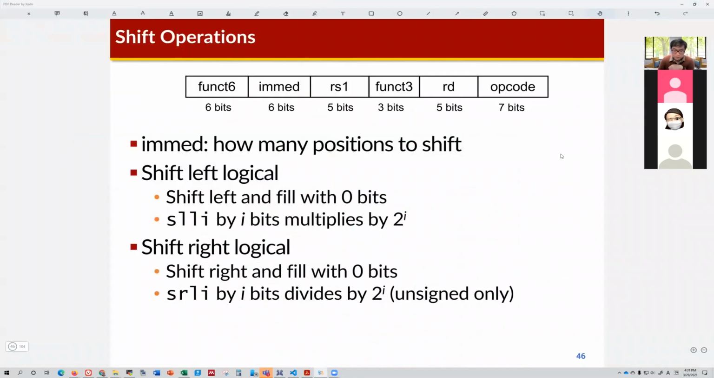So it's a shift instruction. Shift is actually very easy. SLL means shift left logical, and SRL means shift right logical. So it just shifts the bits to the left or right.